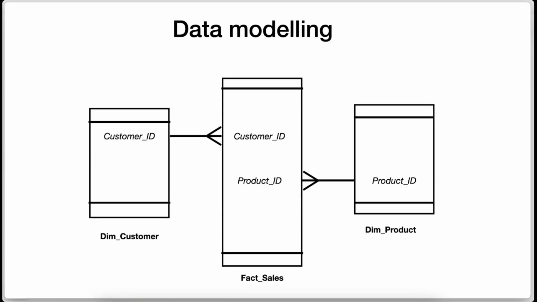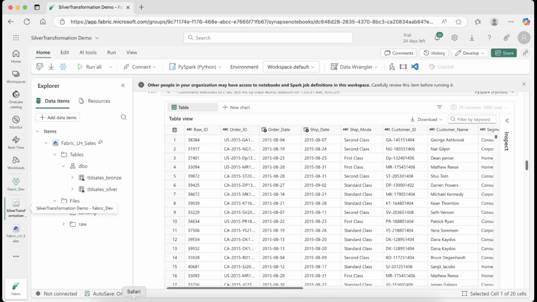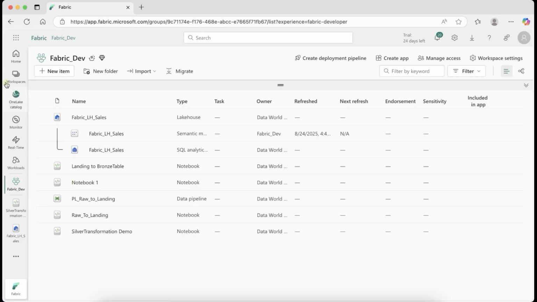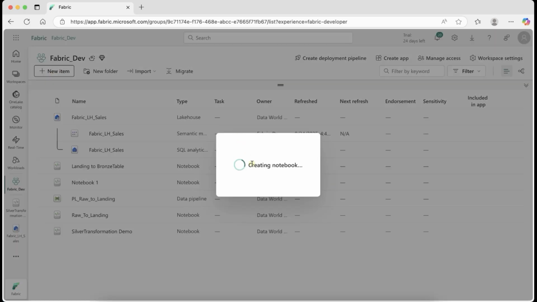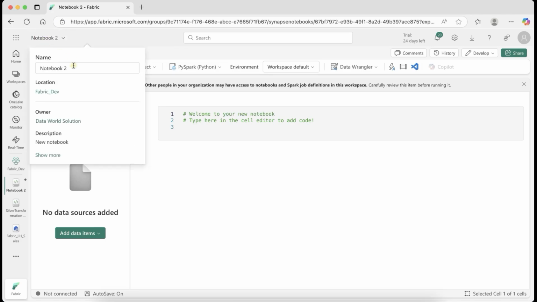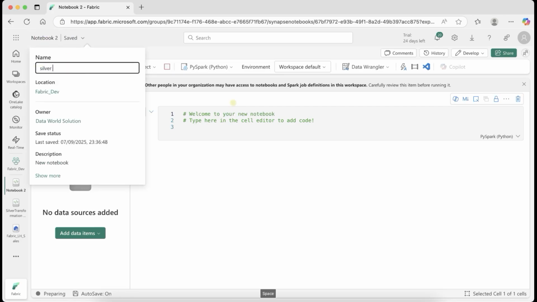Okay, so now let us create. Let me go to our workspace and create our notebook. Let me click here. Now I will rename this notebook to silver to gold transformation.